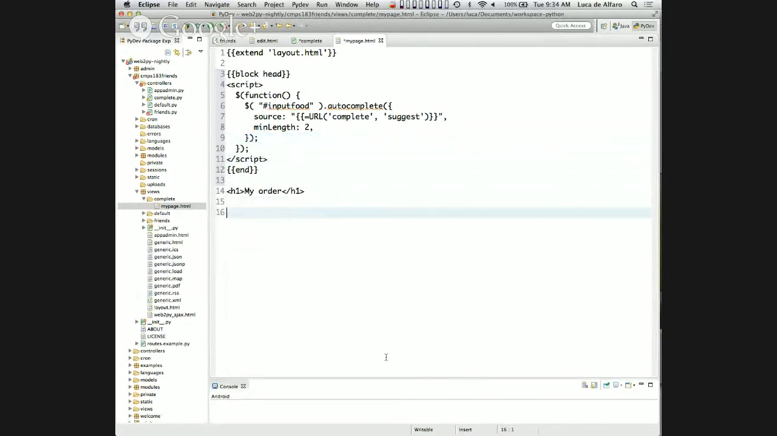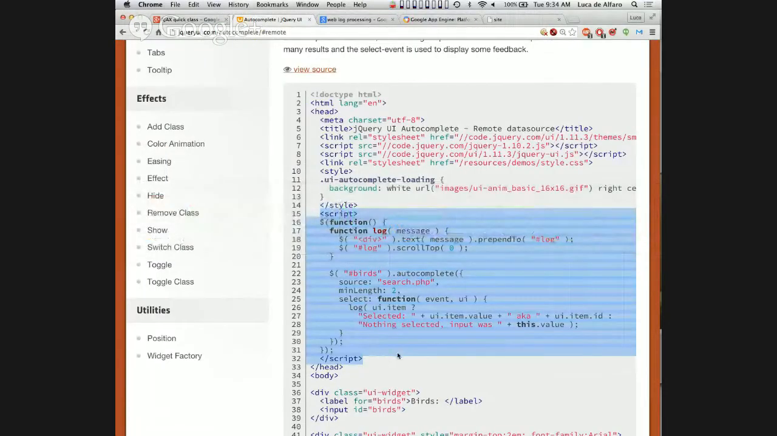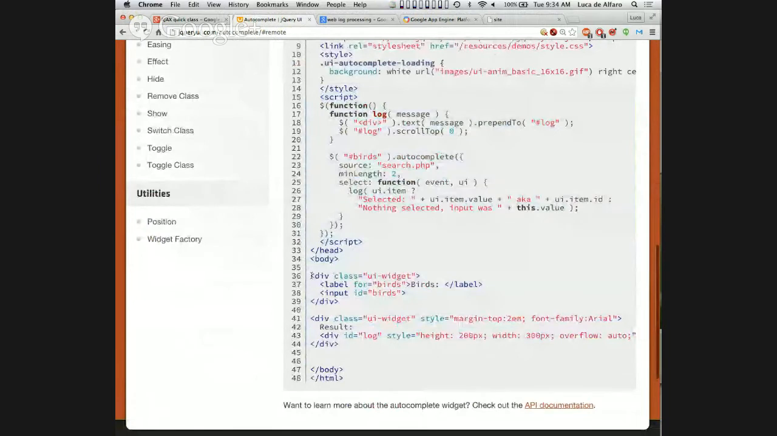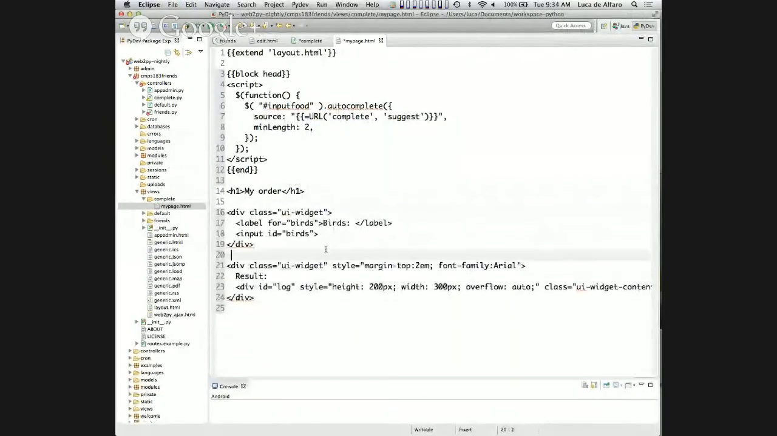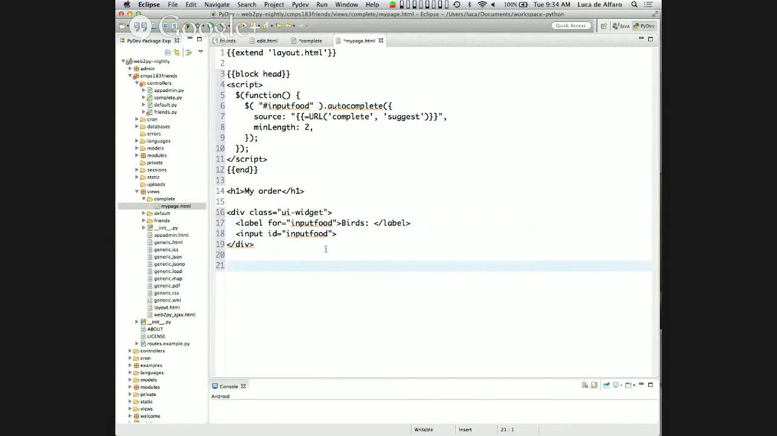Now, here I have to say my order, and if I go back to the web page, I can copy these. I don't know really what I'm doing here, but I first copy and then I will look at it again. So this is my input, okay? And I didn't call it birds, but I called it input food. Okay. And this div here is where the result is put, but we don't care about that. We just want the input that autocompletes. Okay, so we just want to do this, I guess. So this is a sort of minimum unit.